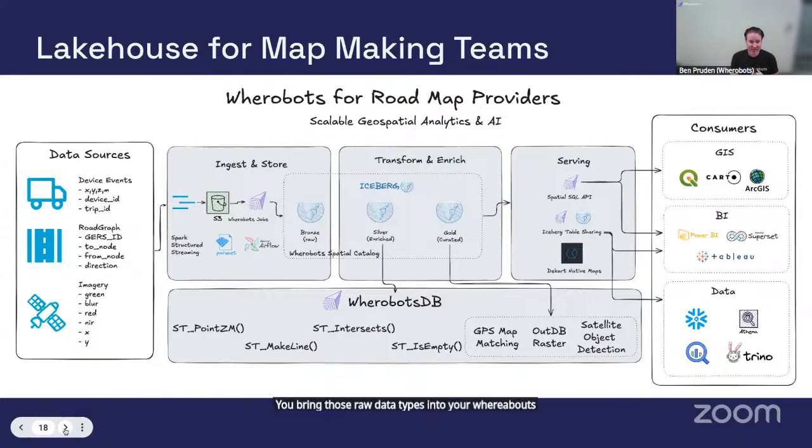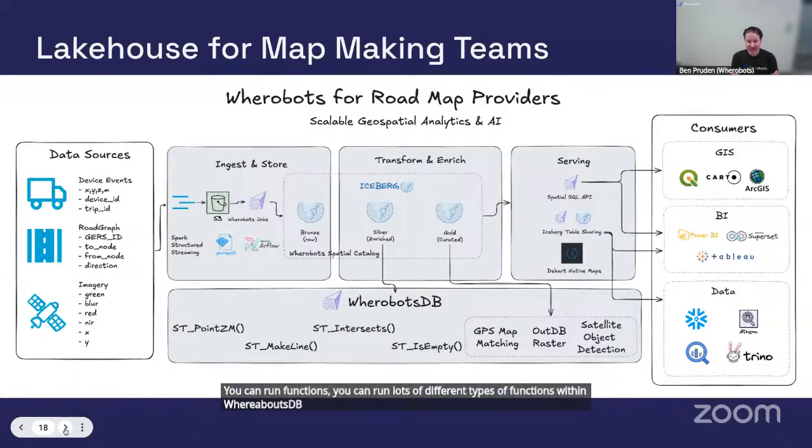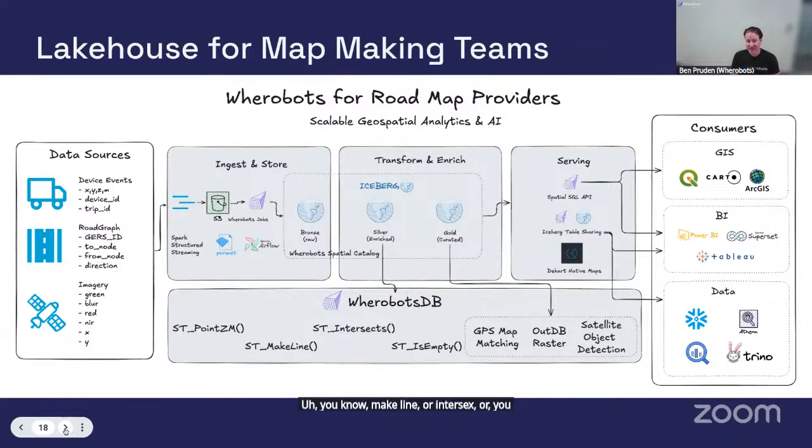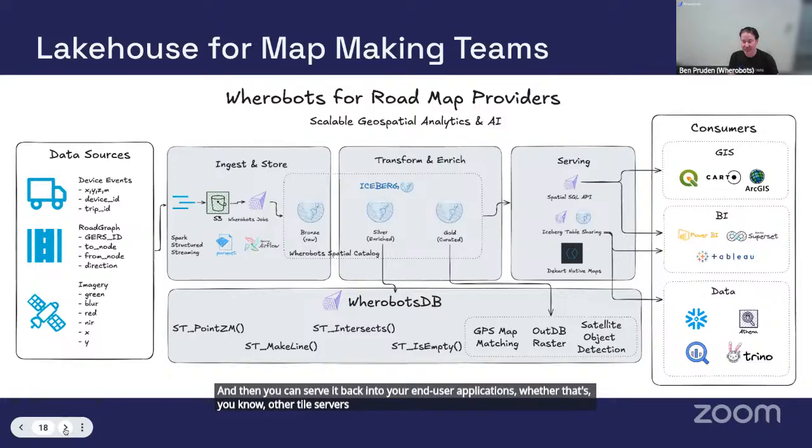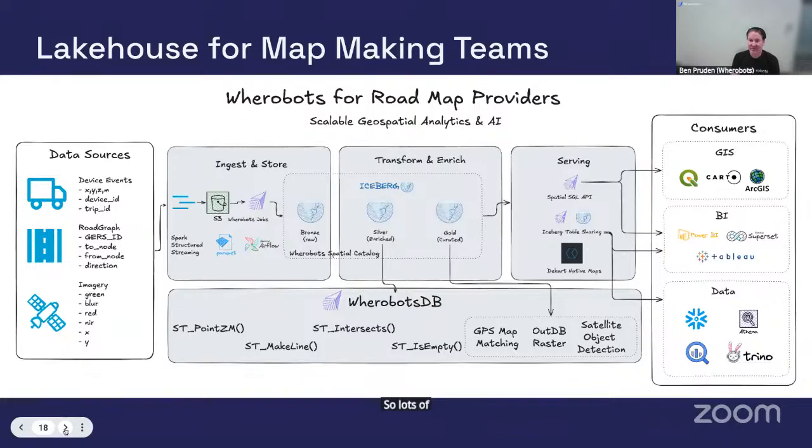You connect directly into your S3 storage. You can then register tables with those and build tables in Iceberg with those. You can run lots of different types of functions within WherobotsDB, which is 100% compatible with our open source engine. Do all your spatial processing for make line or intersects or points. Do your map matching. Do your advanced functions, and then you can serve it back into your end user applications, whether that's other tile servers, or you want to work with it directly in, say, QGIS. That's something that we've got coming too. So lots of different ways that you can then deliver those end results into the applications that you support.